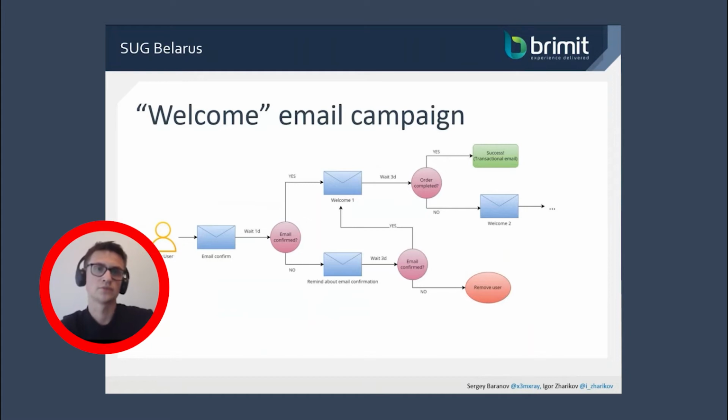Another good example of one-to-one marketing is the welcome campaign. Thanks to that we can engage new customers into interaction with our site from the very first moment so that we can increase the customer retention.